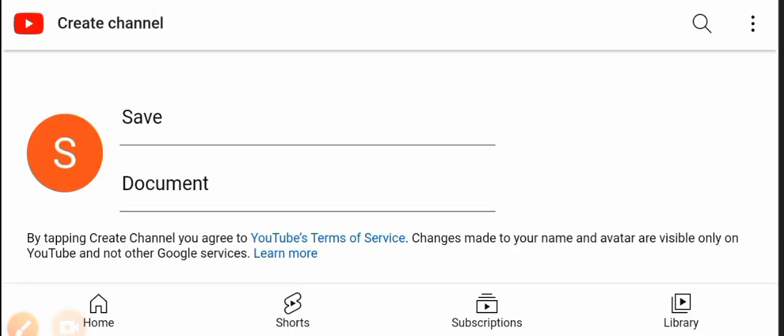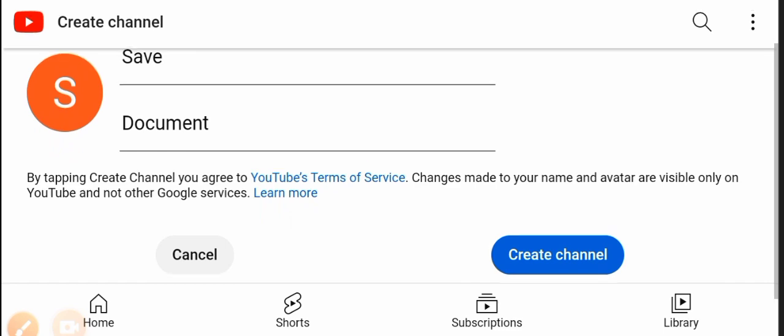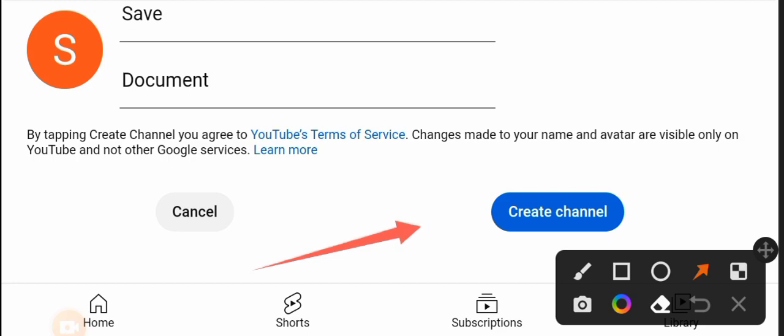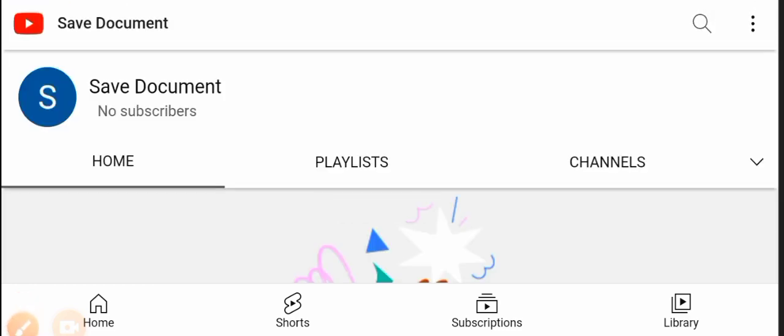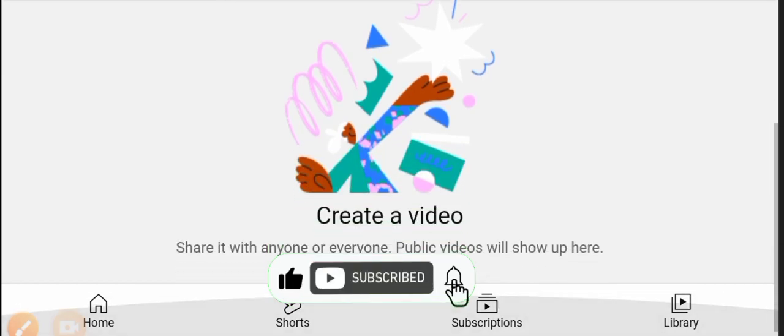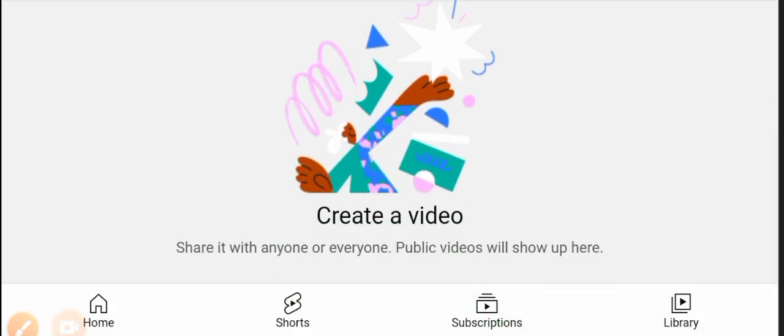The name that you used for your Gmail account, when you are about to create your YouTube channel, that same name will show up to you. The name is showing here now. This is the name that I used to open the account. You can see it here where the arrow is pointing to, create channel. You are going to touch it. I've touched it. You see a new screen has opened for me. You will scroll it up. You see create a video. You have created your channel now.